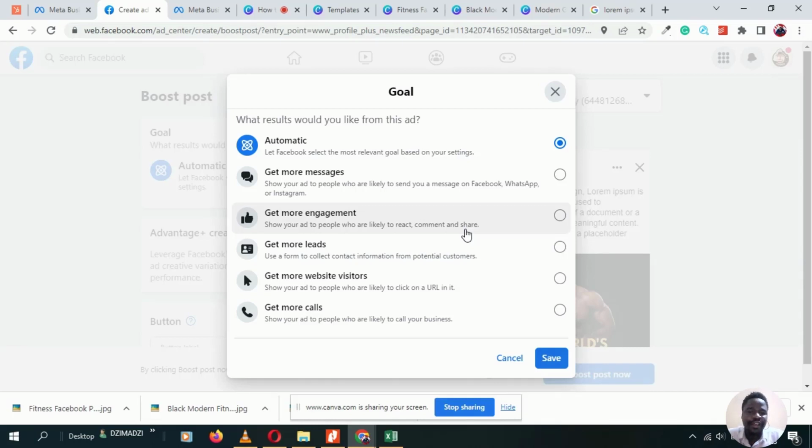For example, if someone shares your post, that means there are other people that are going to see your post, but you're not going to pay for that. If someone comments on your Facebook post, that means the friends of that person are going to see that this person has commented on a certain post. So if it interests them, they are also going to go on your page and find out what you do.